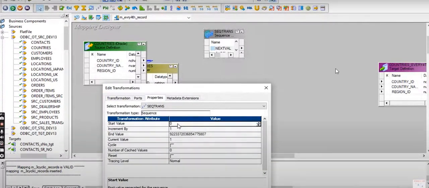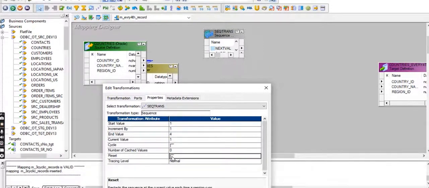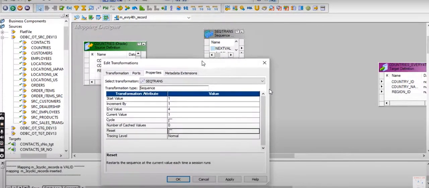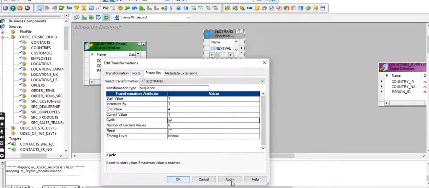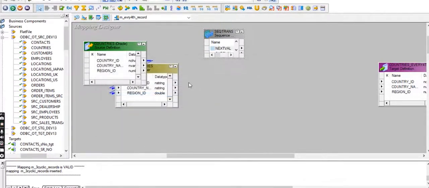Here I am taking a sequence generator. Start value is equal to 1 and end value is equal to 4, right? I'm not checking the reset option, and end value is equal to 4. Here I have to click cycle, for every fourth record.